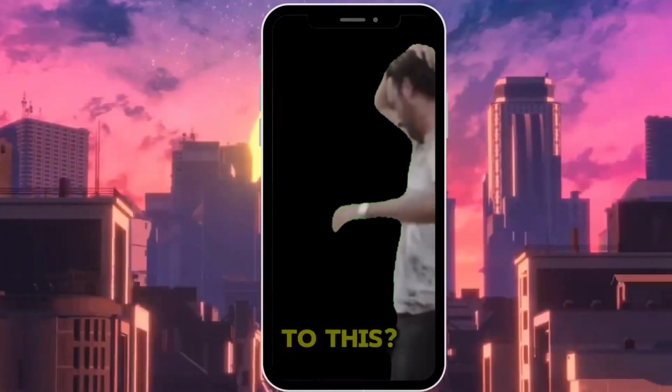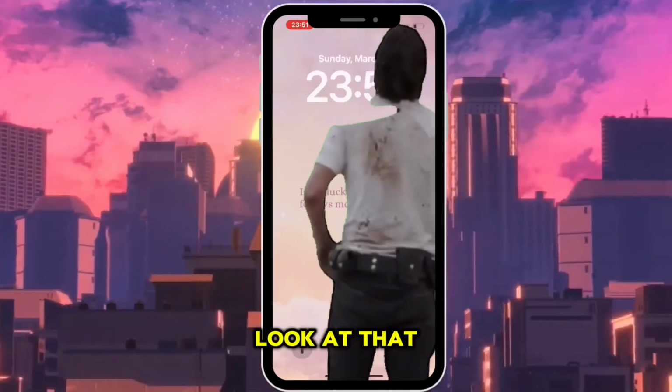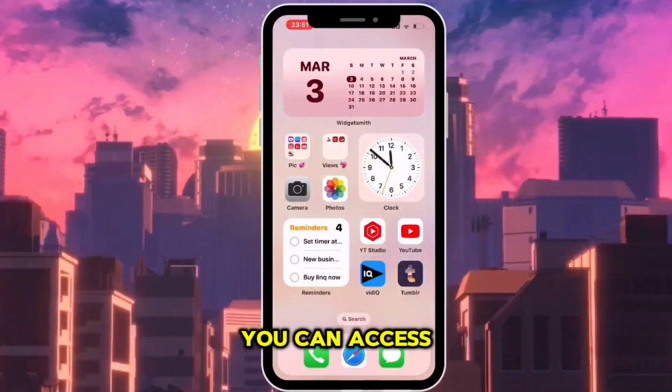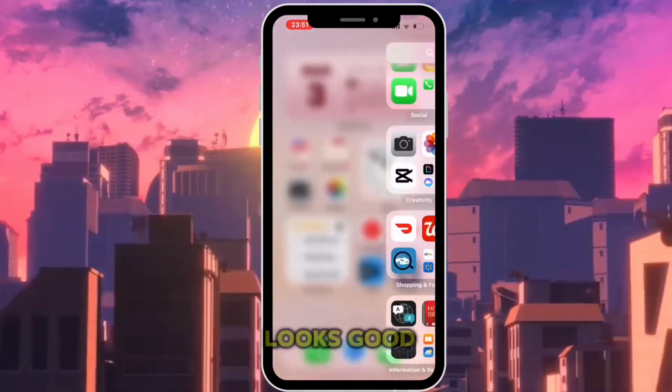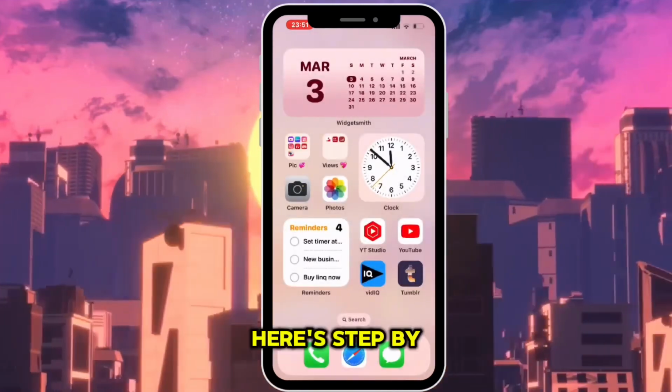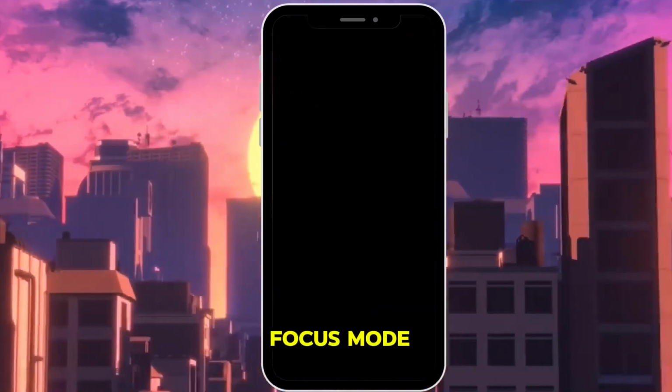So how do you get from that to this? Look at that. And on top of that, you can access your apps easily, and everything looks good. So let's get into it. Here's step by step how to make your own YouTube focus mode.